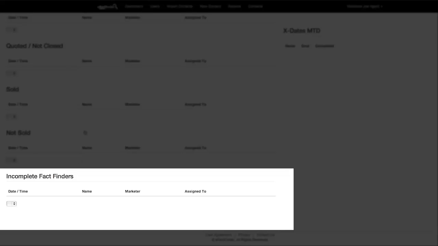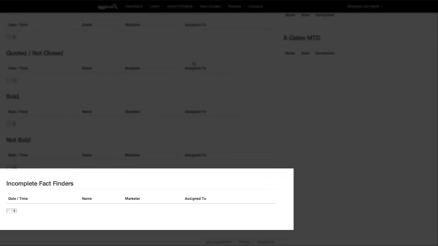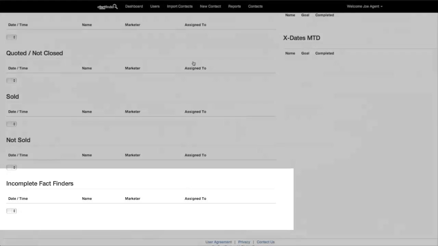Again, as you can see, in all three of these sections, you get to see the date and time it was received, what the name of the now prospect is, who is responsible for obtaining that prospect, and who it is currently assigned to.